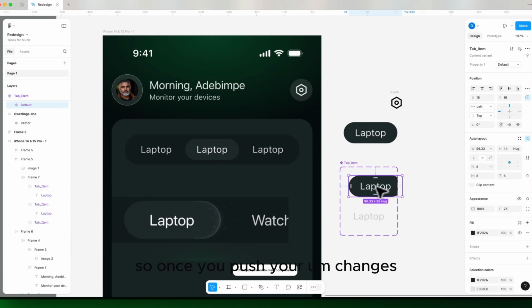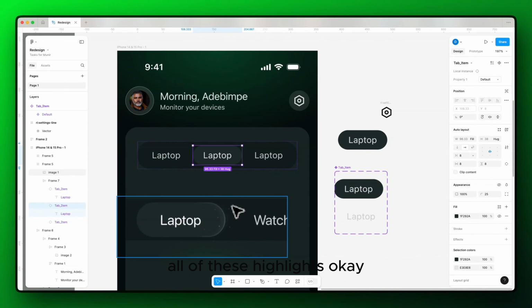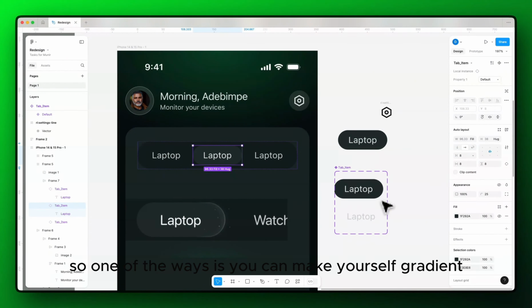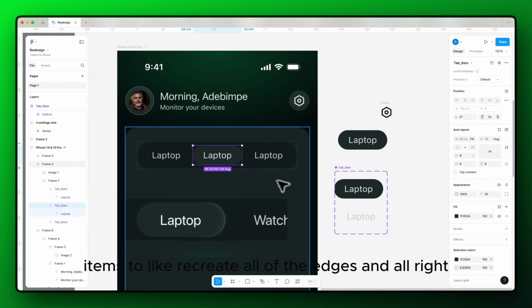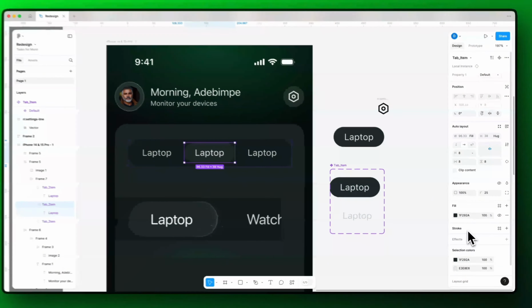So once you push your changes, the next thing you want to do is add all of these highlights. There are too many possible ways you can do it. One way is to make use of gradients, inner shadow, or other items to recreate all of the edges. So what I'm going to do is start with my stroke.